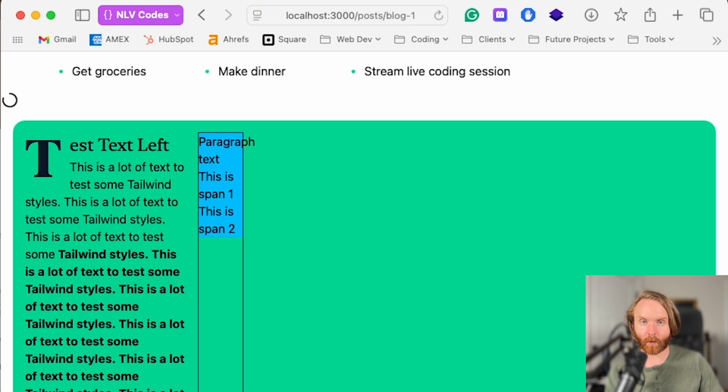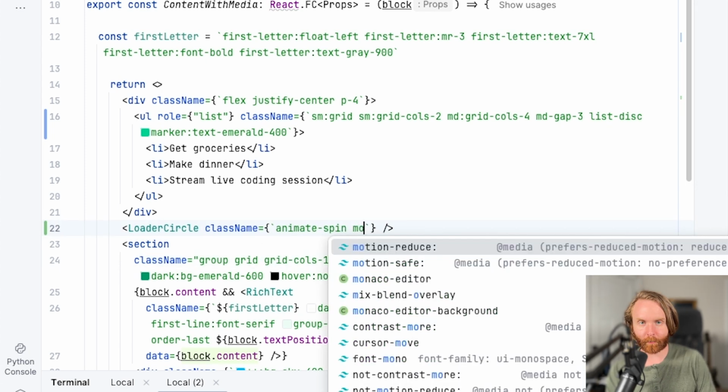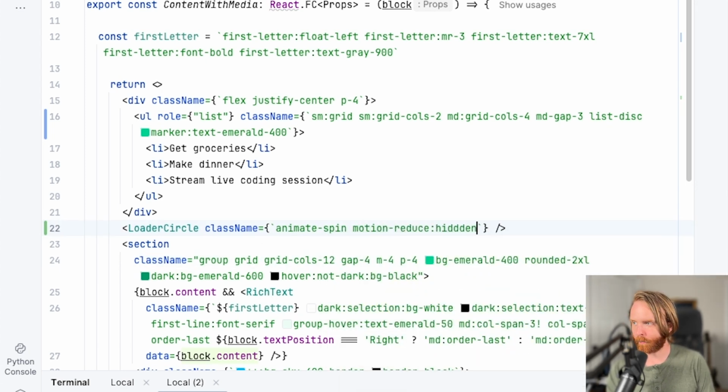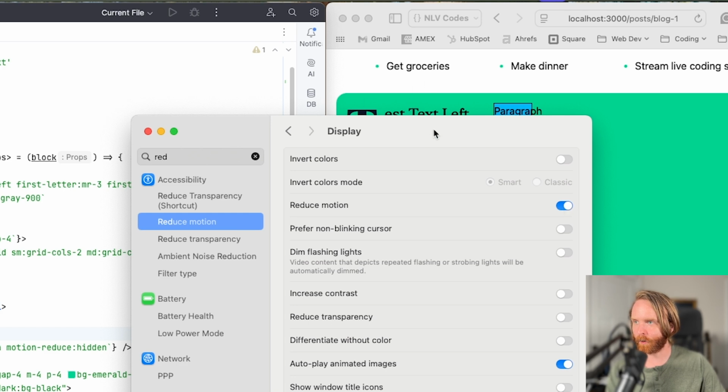If we want to make sure that this doesn't show up or doesn't move when reduce motion is preferred, we can simply add a new utility class, something like motion-reduce:hidden. So now I can save this and nothing will change until I go into my system settings, which is how Safari reads the user preference here.